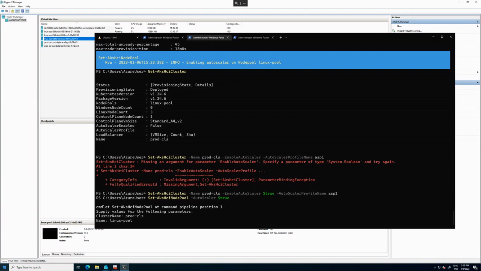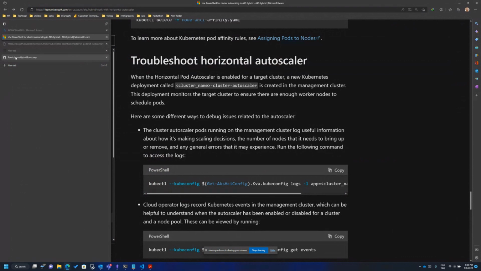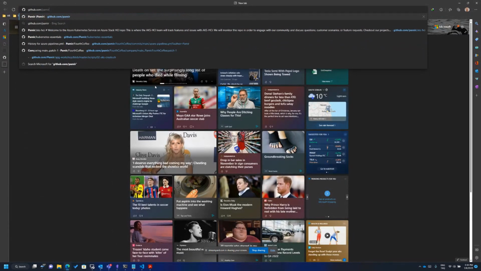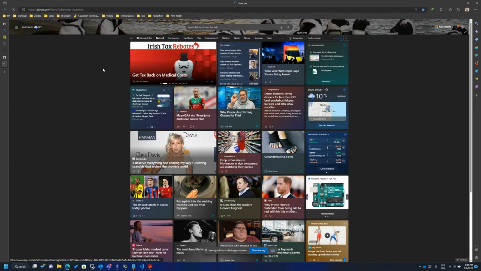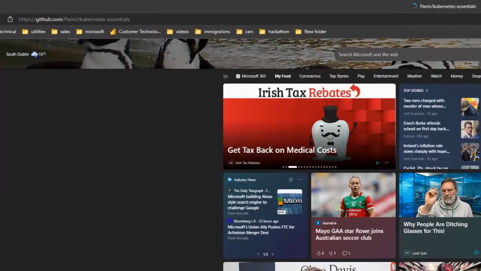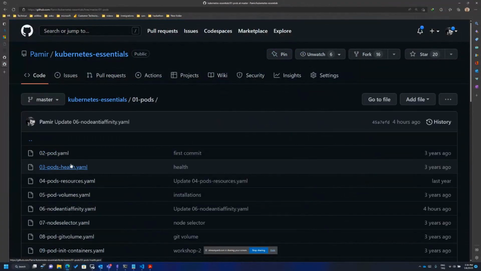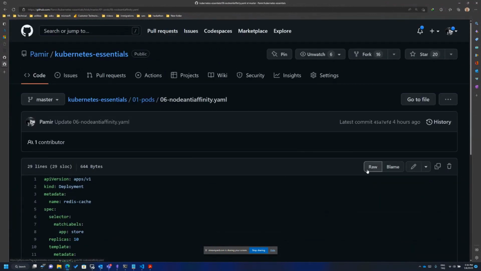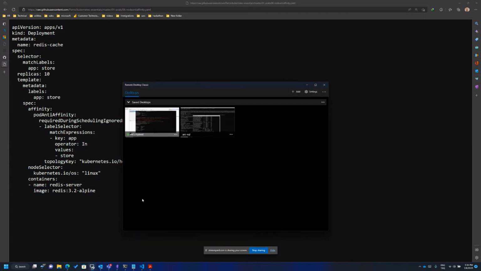But this time, let's go and deploy some workloads. Let's go to the Azure Kubernetes Essentials GitHub repository and click 01 pods. In 01 pods, we're going to see the node affinity. So basically what we have right now is 2 or 3 nodes in our Kubernetes cluster.